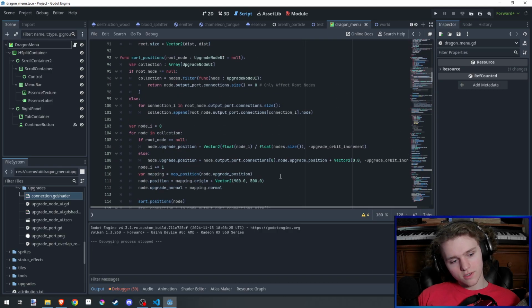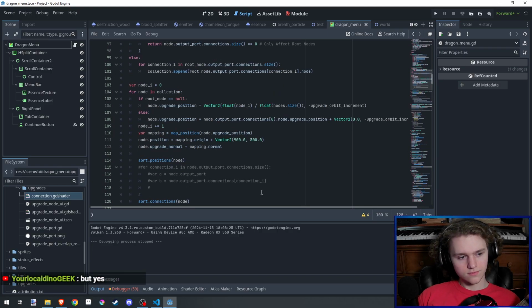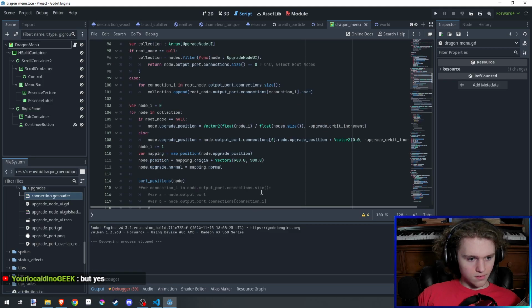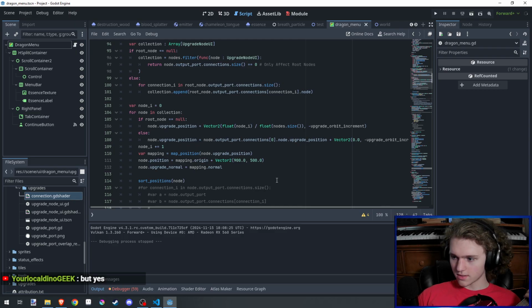I'm not sure what's going on here. And then for the ones that don't have any nodes, it should automatically fix that.